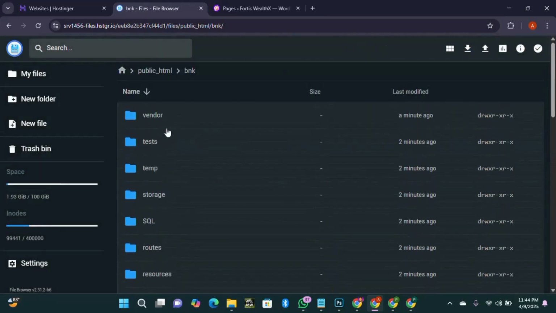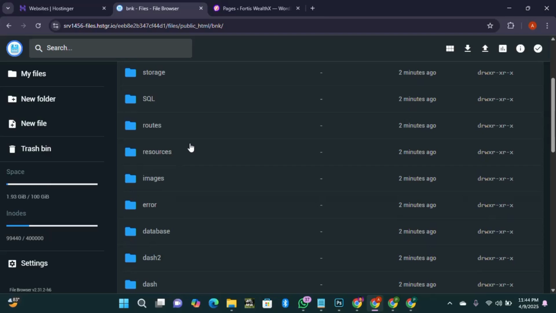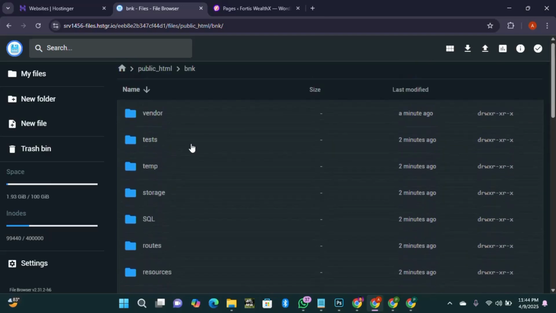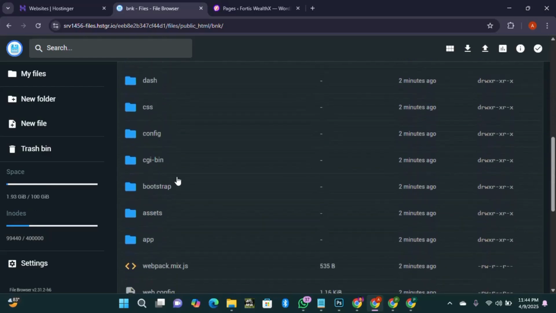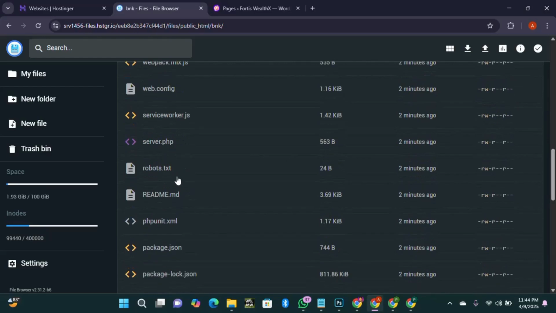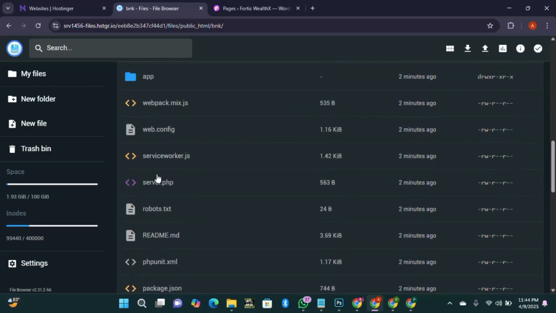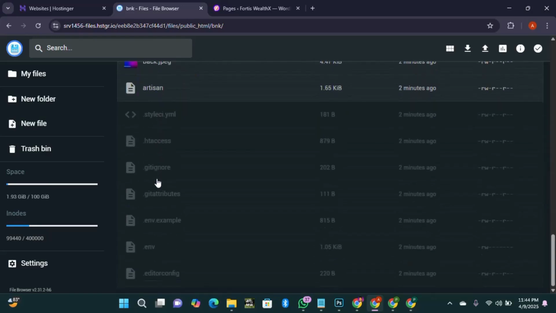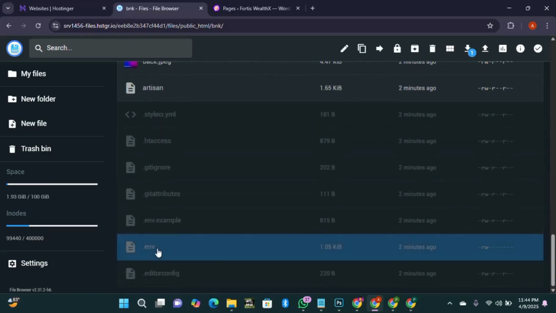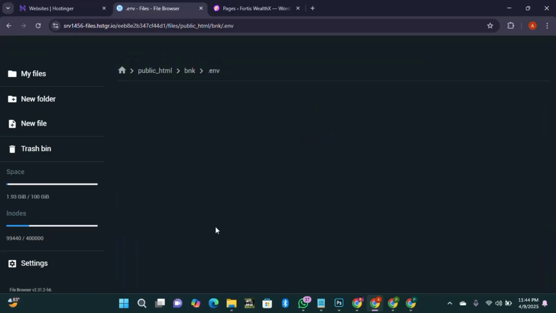Alright, so now we're here. We all know how to install scripts, some of you do, but for the newbies, now that we have all our files, this is all the files that make up our website. So this is what we are interested in: our env file, which is going to be around here. So we are going to edit it.